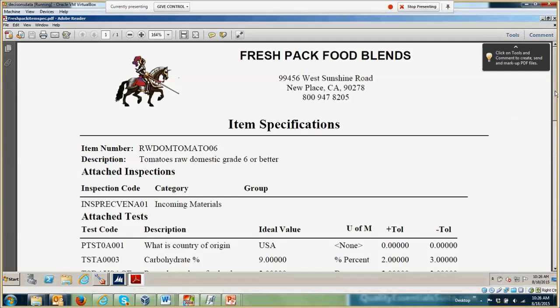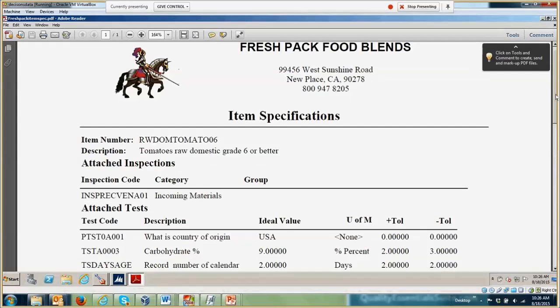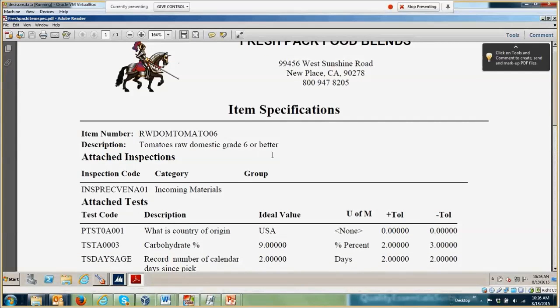So here we have an item specification report that identifies, when we buy domestic tomatoes, what are the characteristics we're expecting? Well, first of all, we expect that we will see a country of origin of those domestic tomatoes as being the USA. We also have a carbohydrate percent that we expect those tomatoes to represent when we test them. And we also have a number of calendar days since pick, that is the range during which we will allow ourselves to accept those items when they're sent to us.